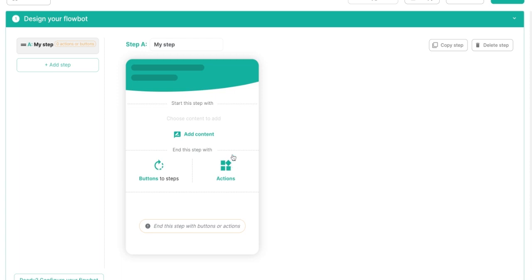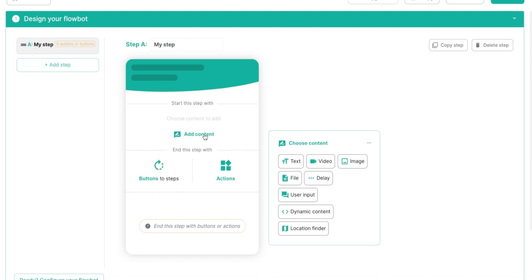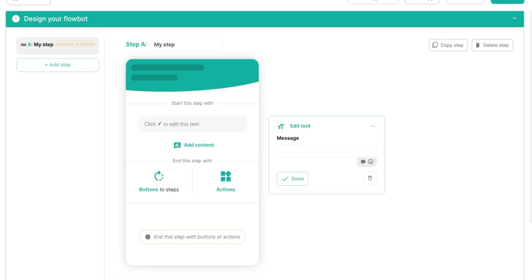Now, for the content part, that's the most important part because that's actually what the customer will see. Typically, you will add a lot of text, which is basically the messages that customers will see. But you could also work with videos, images, files, if that's the information you want to show, for example. And also interesting is the user input, where we can request the customer to provide us some information. And this would also then be saved. But let's keep it simple for now and start with a welcome message.